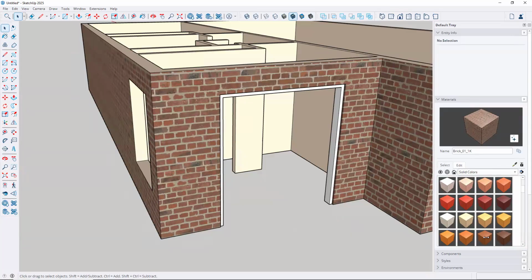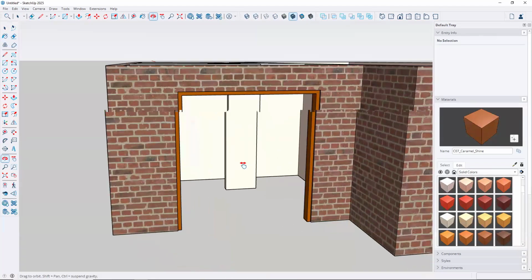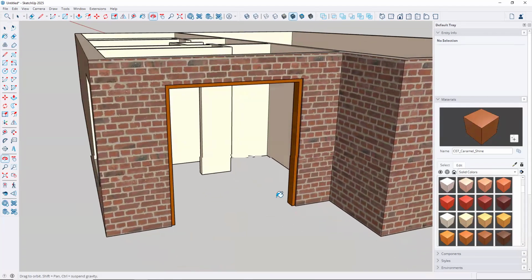You can pick a material to add to your door frame. For now, let's see if I pick this material, caramel shine, apply it. Maybe too dark. I don't know. I might change it later. So that's what I want to go with right now. The next thing is to put the door in place.